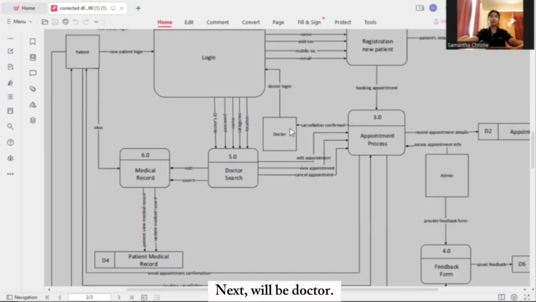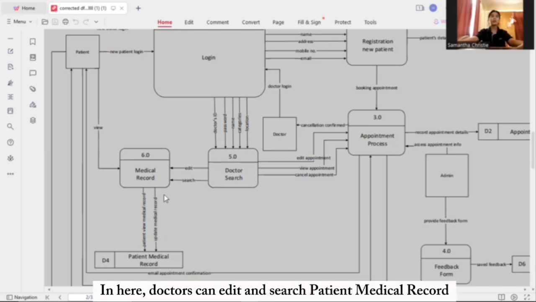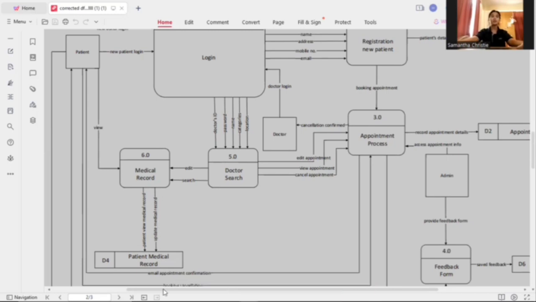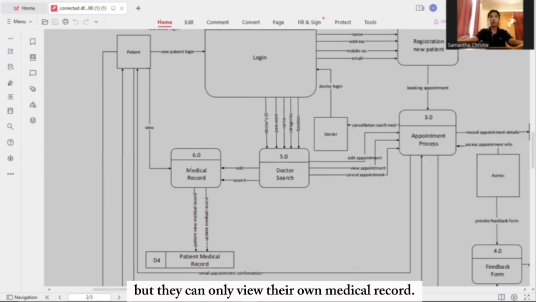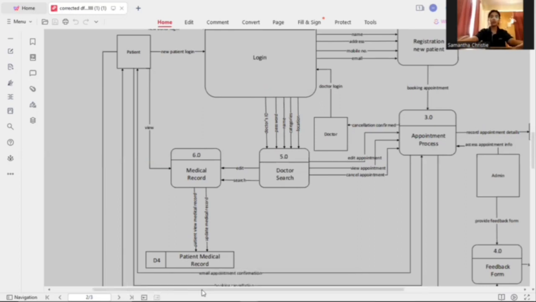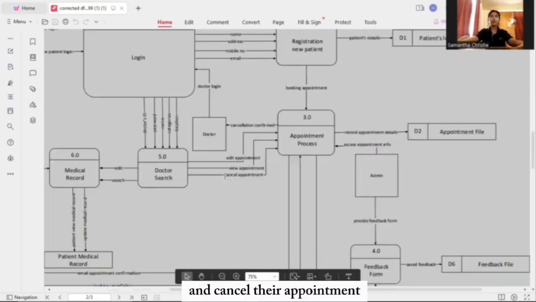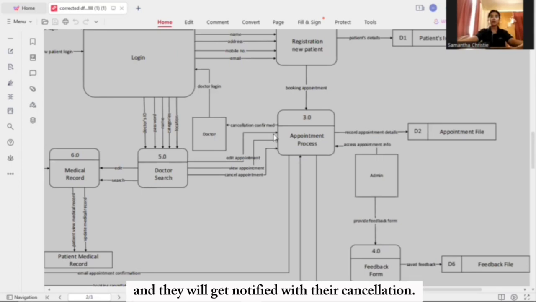Next will be the doctor. The doctor needs to log in first before they can search their patient. The doctor needs to fill in doctor's ID, password, name, categories, and location. Here, doctors can edit and search patient medical records and update them. Patients can also view, but they can only view their own medical record. The doctor can also edit, view, and cancel their appointment, and they will be notified of the cancellation. This also will be recorded in the appointment file.